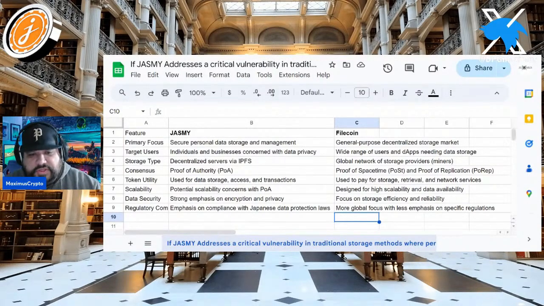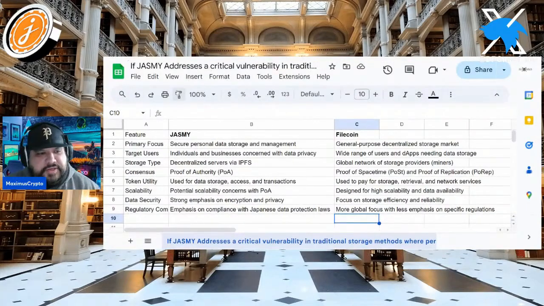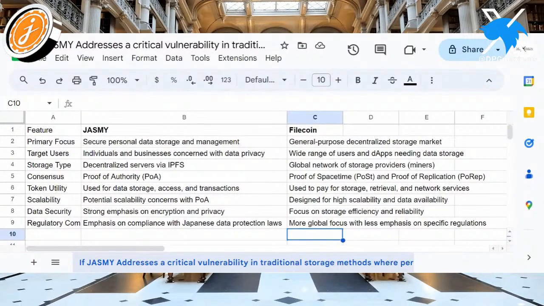Filecoin and Jasmy both offer decentralized storage solutions with blockchain tech, true, but they have distinct focuses and approaches that differentiate them from each other. We're going to do a comparison. Here's the comparison, and hopefully you guys can see this. If not, I'm going to zoom in a little bit more.